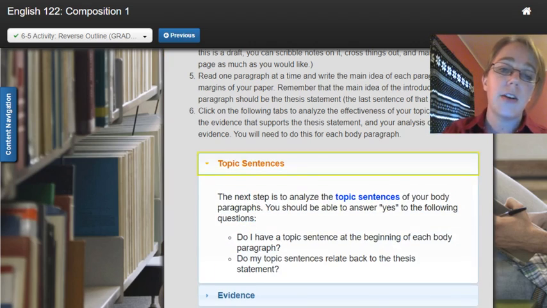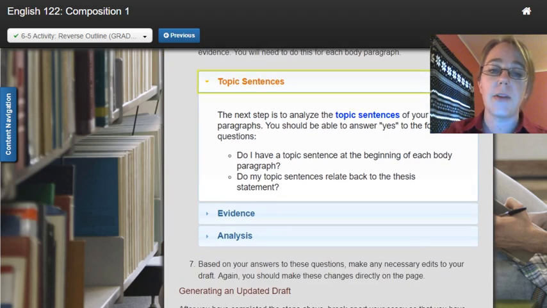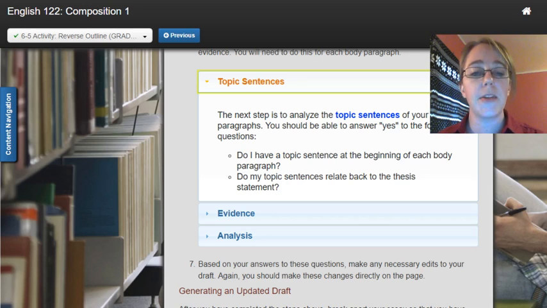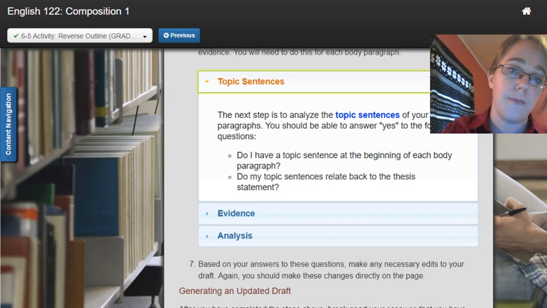So we want to take a look at the first part of our T, the topic sentences. We want to be able to say yes to the following questions. Do you have a topic sentence at the start of each paragraph? And does your topic sentence relate back to your thesis statement? So we look at each individual paragraph, keep that main idea in mind, and see if we have a topic sentence that connects that main idea to our thesis.